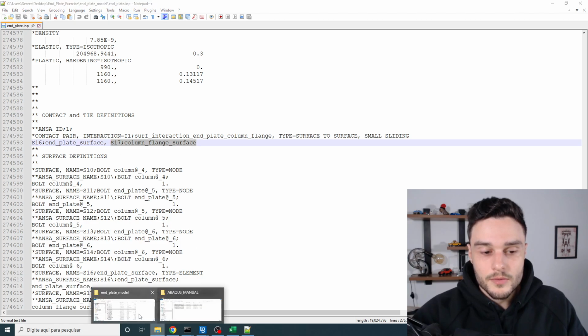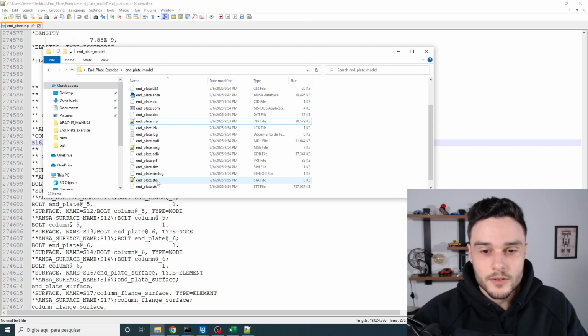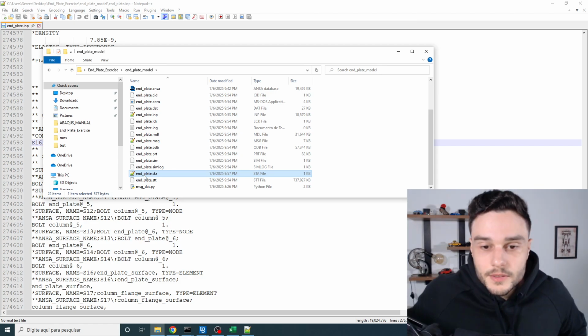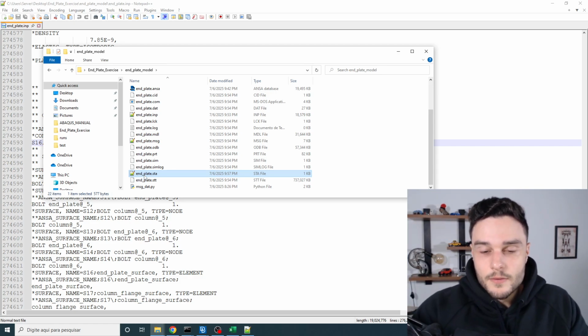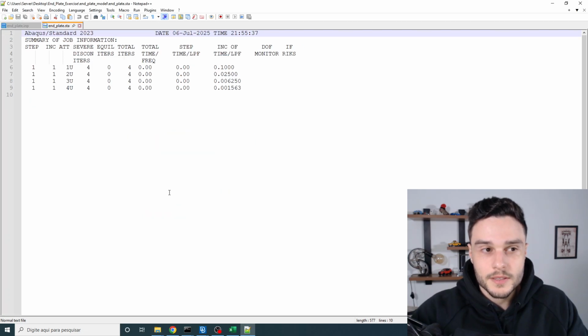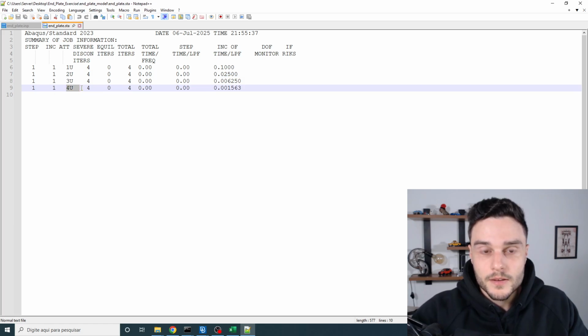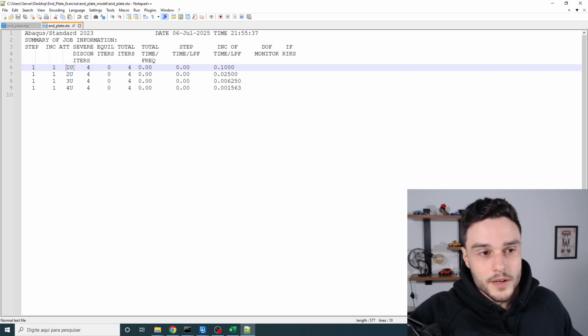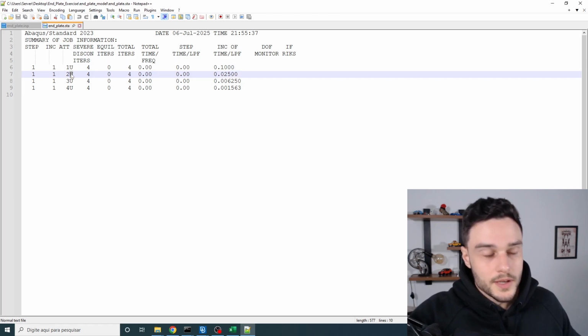Guys, before we continue, I know that this model is not going to run. Let me check the .sta file. The .sta file is the status file. Right click and edit with Notepad++, and then you see that we had 4 cutbacks in a row. So what is a cutback? Whenever you see here 1U or 2U and etc., this means a cutback.